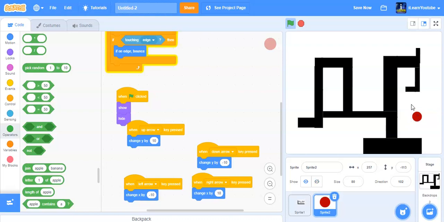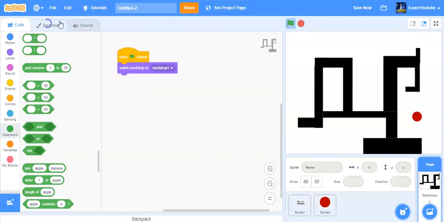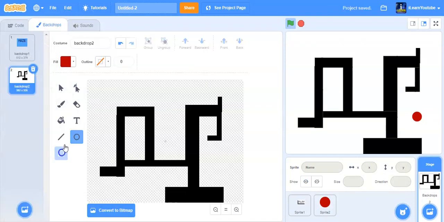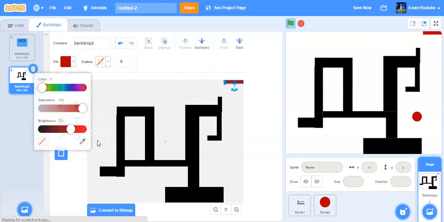I think I found some other ways to make it a little more hard. I go to backdrops. So we need to make it a little harder. So let's see if we add one right over here. We want this one to be different. So we want this to be a different color.